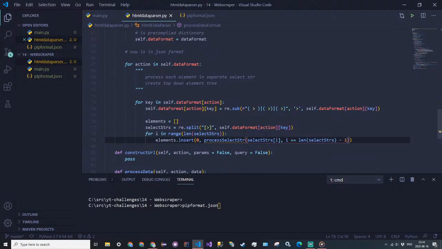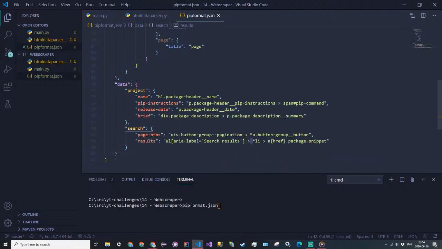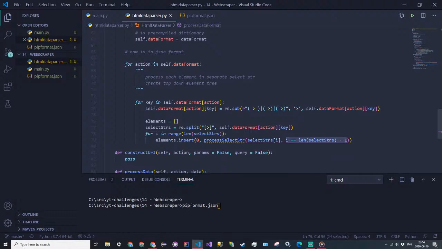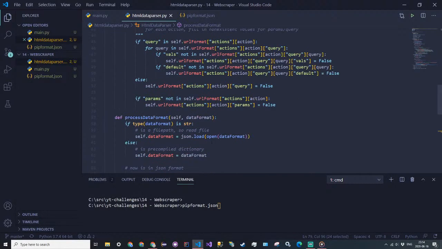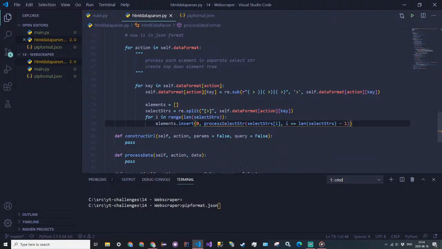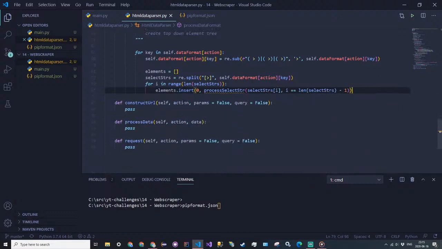The reason we want to do this is that it tells the program whether or not to process the attributes. If it isn't the last string, we don't want to look for these attributes and waste processing power. So that's just going to be a conditional there. The attributes will only be available for the last element in the list. All right, so let's write this function right now. Actually, let's just finish this method, the process_data_format method, and then we will write the process_select_str method.